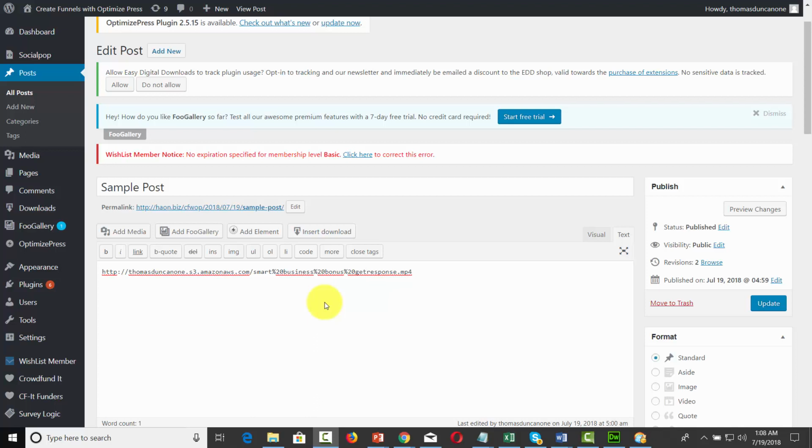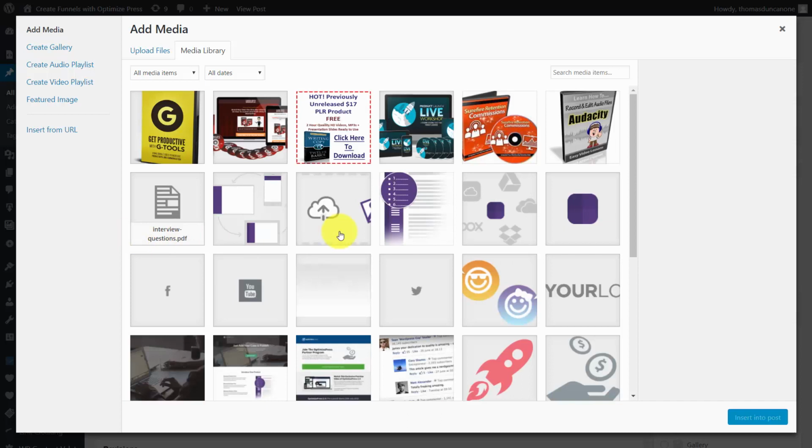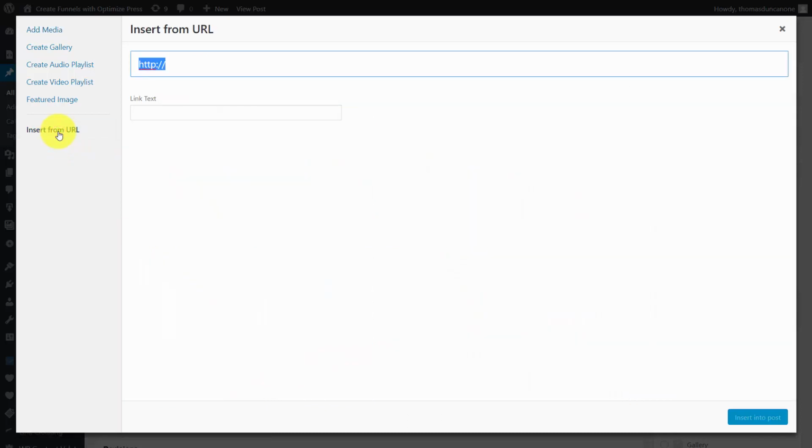Welcome back. Now we can serve images directly from our Amazon S3 account into our posts and pages in WordPress. It's a very simple process. All we'll need to do is click Add Media. When we get there, what you'll notice is that we can then insert with a URL. We'll click Insert from URL.